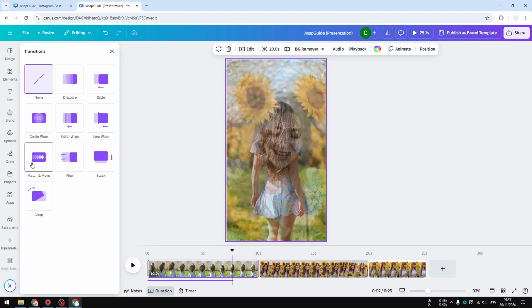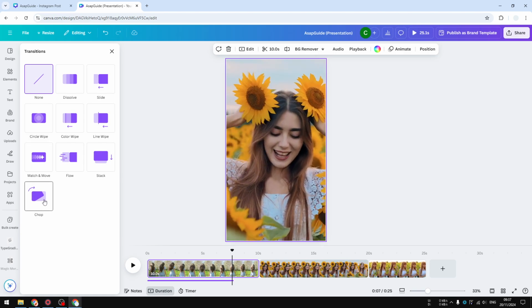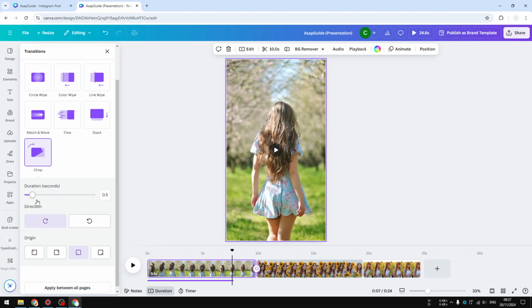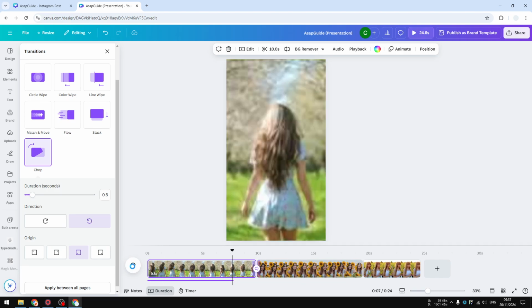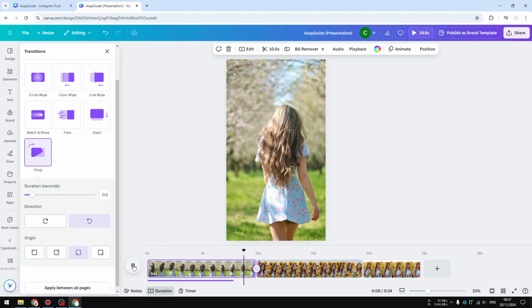So for example, I'm going to apply chop, and there is a duration, there is also direction, and some other settings that you could change. It really depends on the animation. Not all animations will have this kind of setting, but basically you can preview the setting after you apply it. And after that, you can play and you should be able to see that animation.